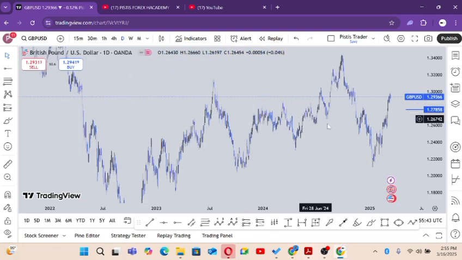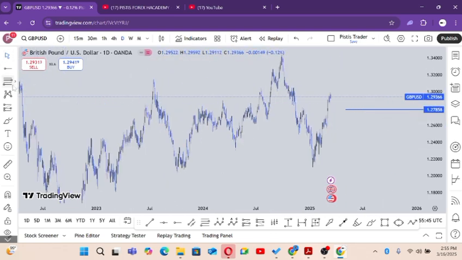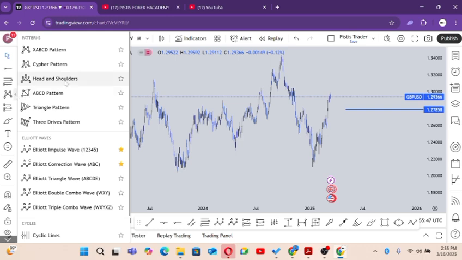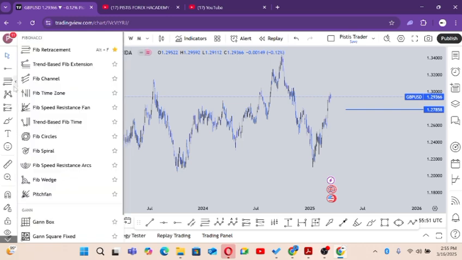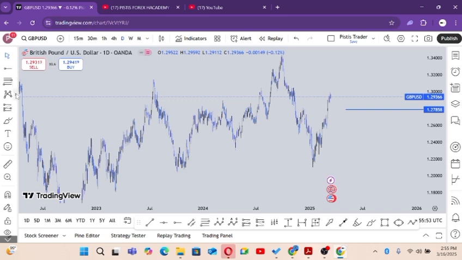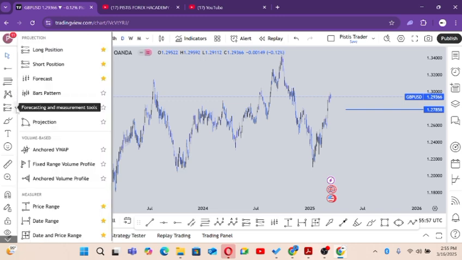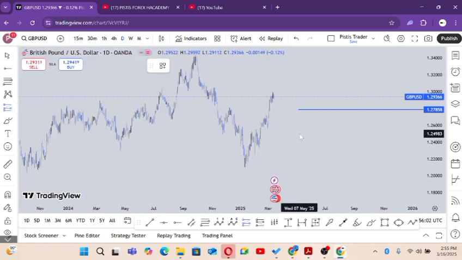So another tool I want us to know about also, let's come to this part. Okay, it's not here. This is pattern. I don't want to make it too complicated. So let's come to forecasting and measurement tool. Fantastic. So now let's look at the long position. So how does the long position work?